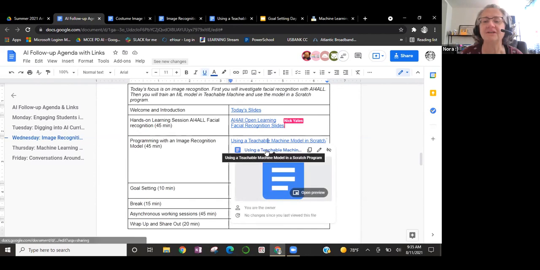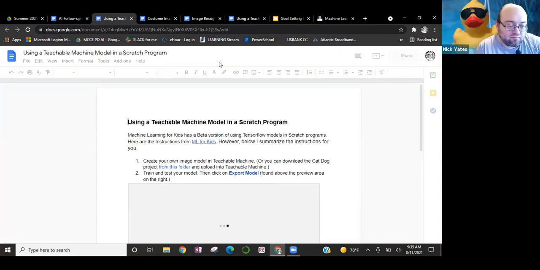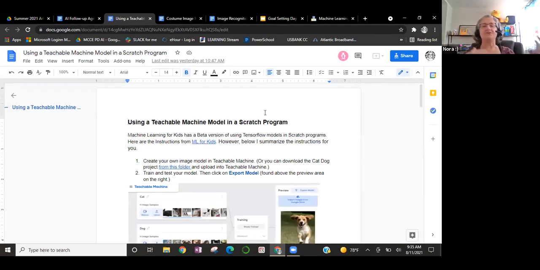I have created some documents. I already have this open. And so Sarah was talking about Teachable Machine, and I know we talked and had you folks play around in Teachable Machine before. But what I'd like to show you is one way that you could train your model and then export it and put it into a Scratch program.